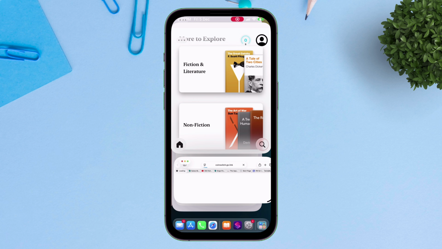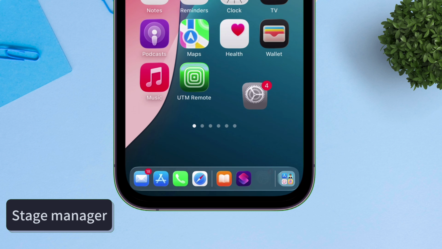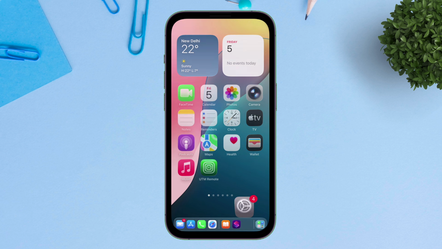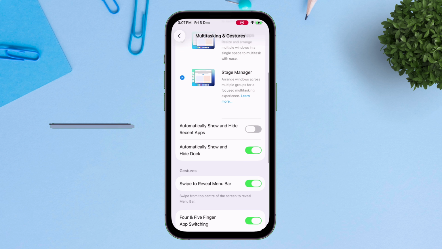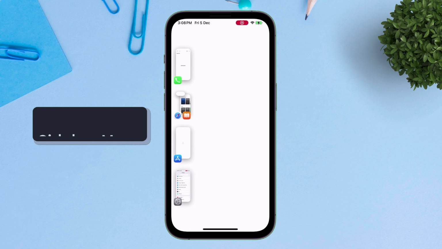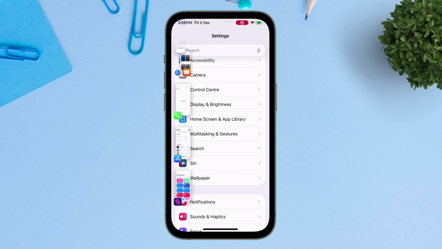I can open multiple windows from the dock itself and also resize them. Although you may find some bugs, with newer updates the tool is approaching perfection. And in case of Stage Manager, it lets you arrange multiple windowed apps into groups, switch between them instantly, and keep everything organized on the left sidebar. When you swipe from the left edge, you get a vertical sidebar showing all your open app groups. And you can simply jump between app groups, just like on an iPad.